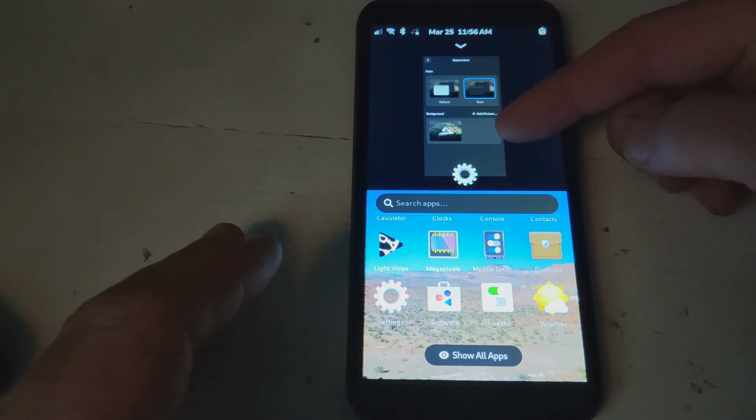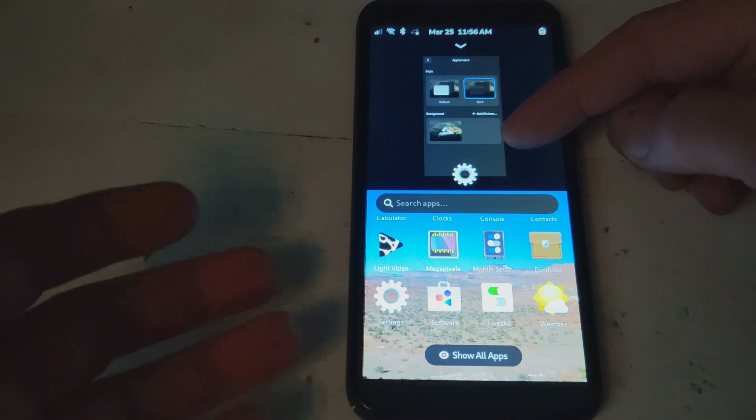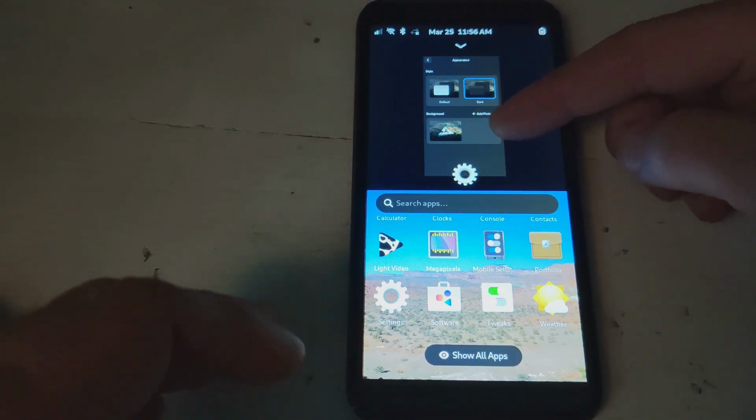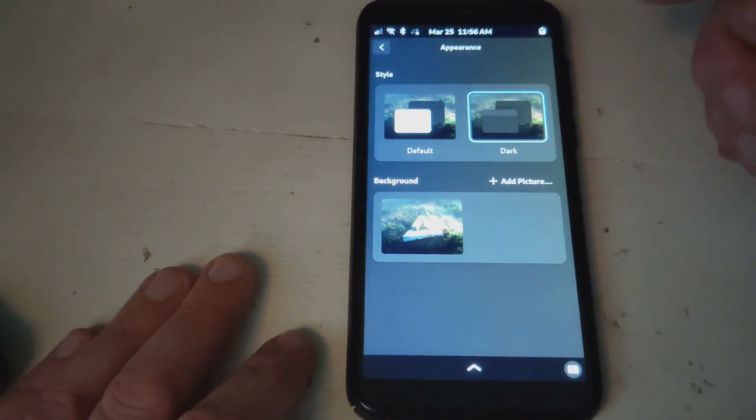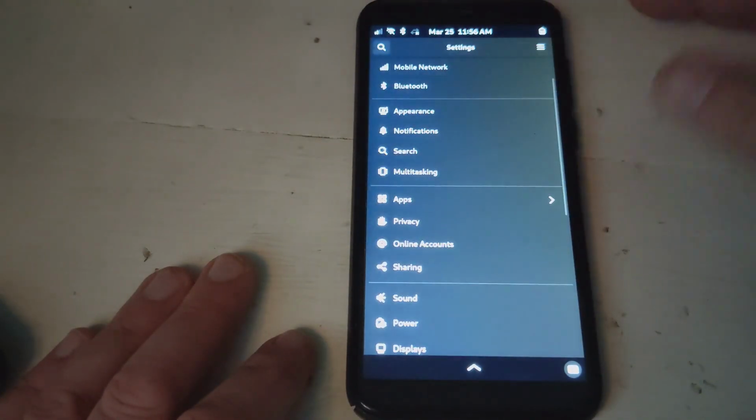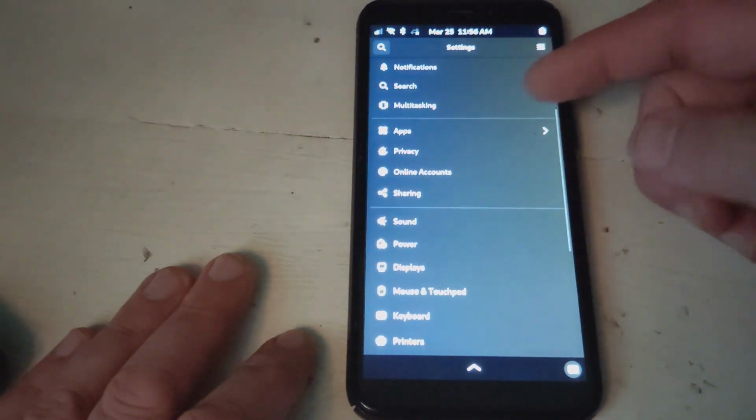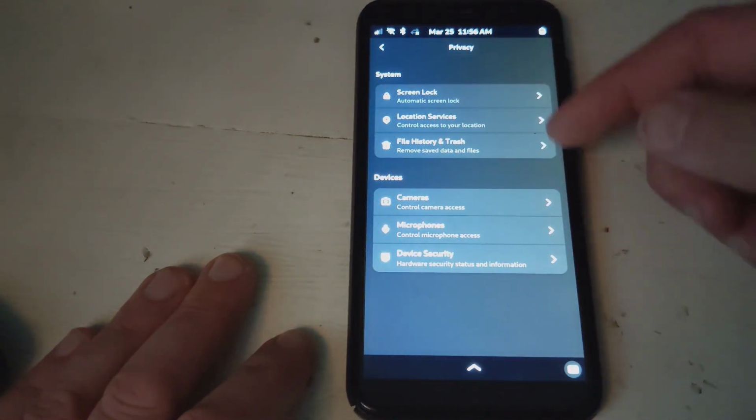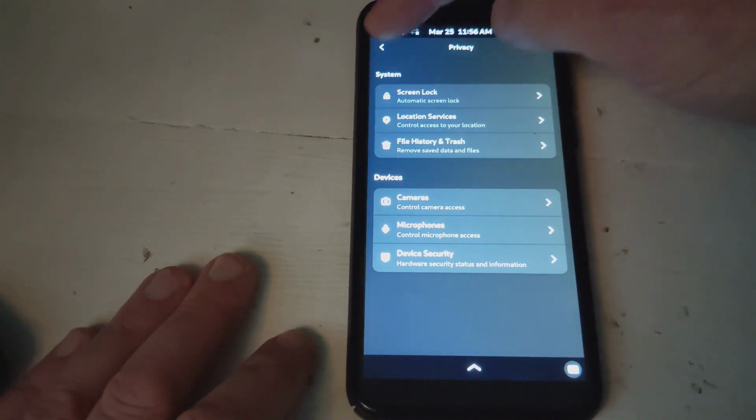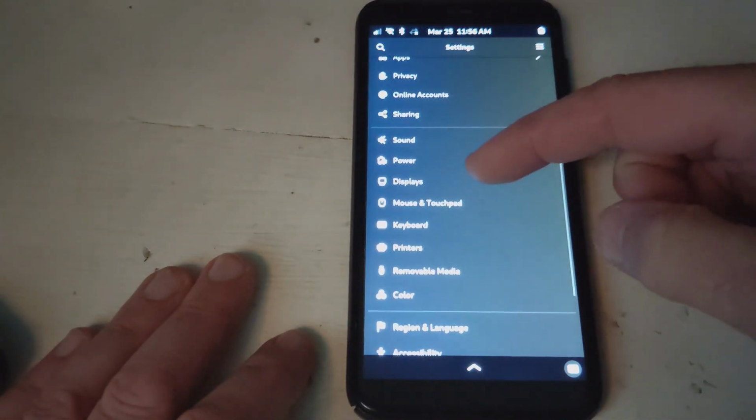Basically your desktop wallpaper, which really only shows when an app is in the process of loading, is the original Postmarket picture, and my login screen is from a foggy morning in Arizona somewhere. Here's under your privacy settings, of course. Here's your screen lock options, your cameras, your device security, all that kind of stuff.